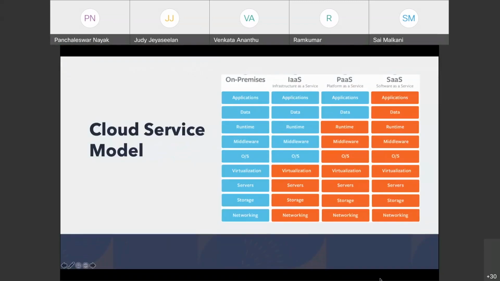So if you see here, on-premise, everything we do ourselves. We implement from, you see, these are the layers, right? From top to bottom: networking, storage, servers, virtualization, OS, middleware, runtime, data, application. Let's take an example of our AHM applications. They are in the Phoenix data center, so that means they are managing everything here. They manage the network, storage, servers, virtualization, OS, middleware, runtime.